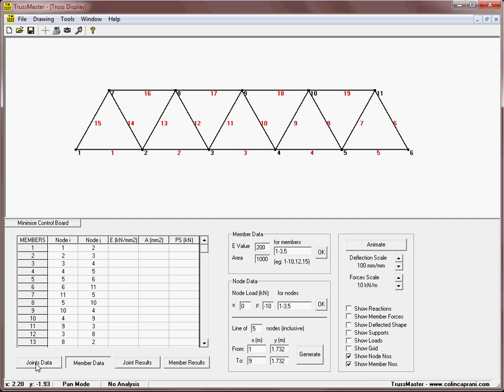Now, the way to define supports is you go back into the joints data in the control board, and here we see there's a column called support. There are three possible values you can pick. You can put in a one, a two, or a three. Zero or nothing means nothing, a free joint. It's a kind of a binary system.